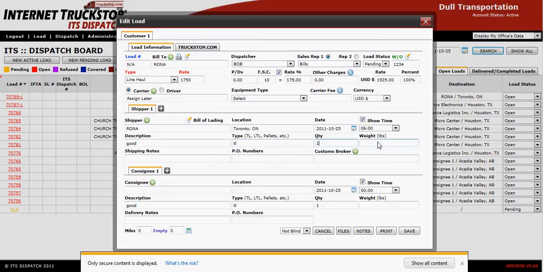If you wish, you can add the weight of the load. Any shipping notes would be added at this point, and they will appear on the rate and load confirmation. Also, you will add the PO number if you have one. And if it is a cross-border shipment, select the green plus sign beside custom broker and add the broker at this point. Proceeding down to consignee, this represents the delivery point.